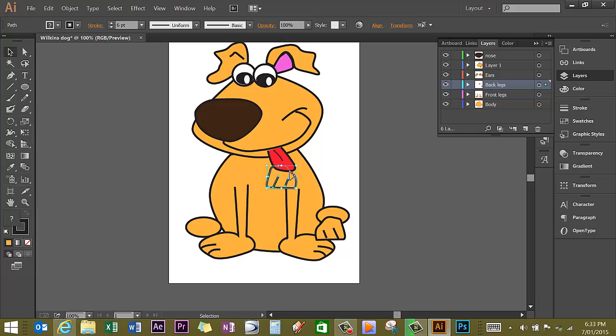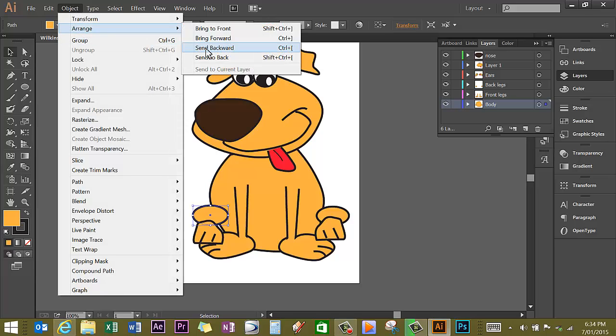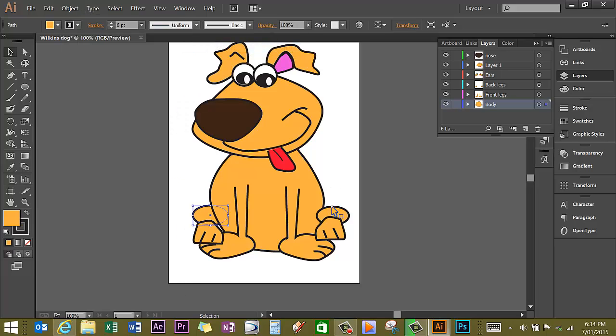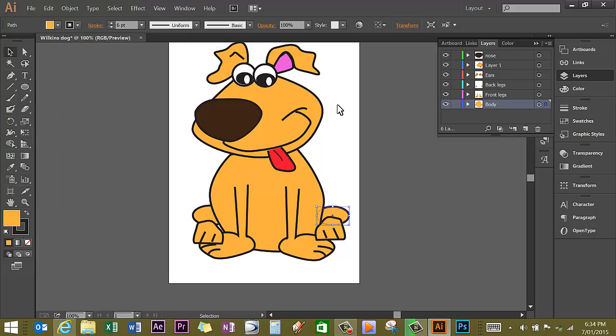Now I'm going to move it again. Over here, just about there. I'm going to click on his little kneecap here and move that up a bit higher. So this object here is in front. It needs to be behind, so I'm going to go Object, Arrange, Send Backwards. The same with this one here. Select it, Object, Arrange, Send Backwards.